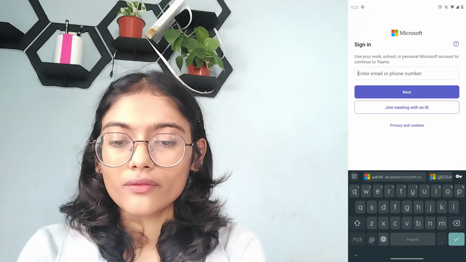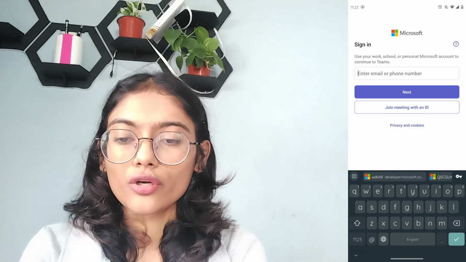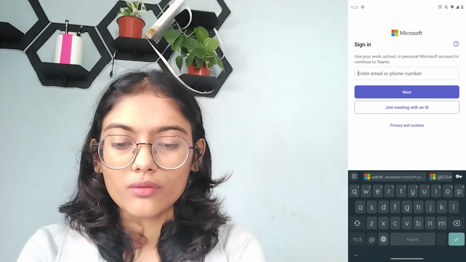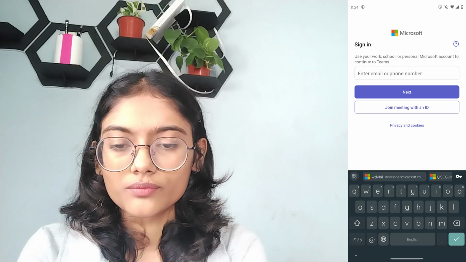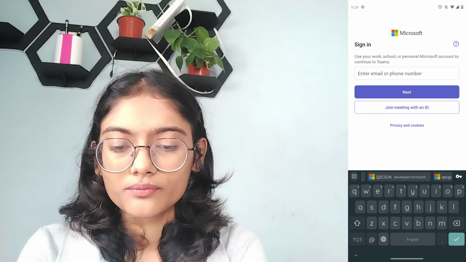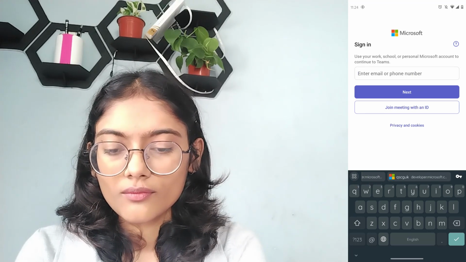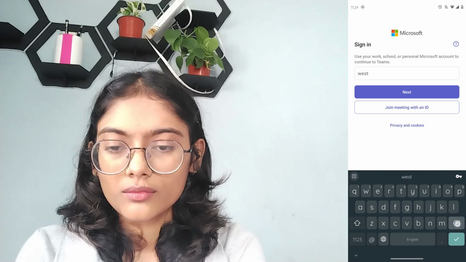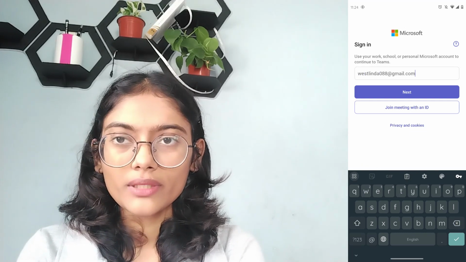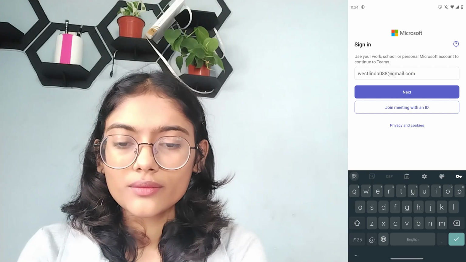And here you will have to enter your email or your phone number of your Microsoft account. So you can simply choose an account, and after entering your email address, tap on Next.